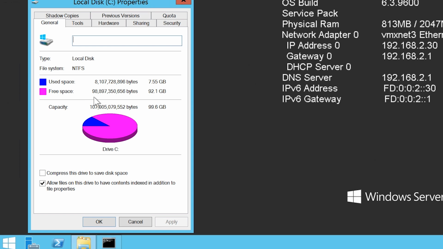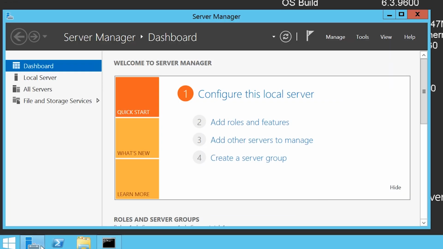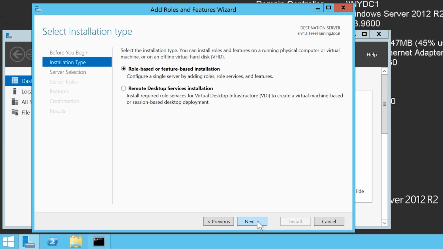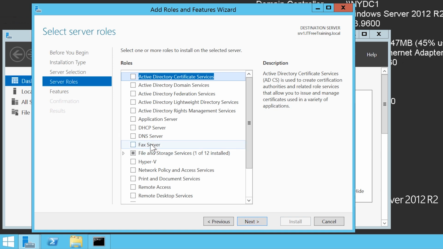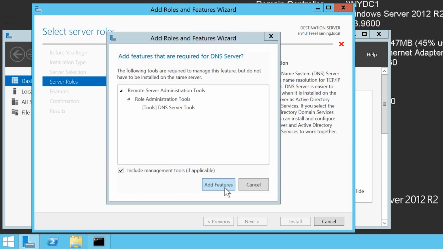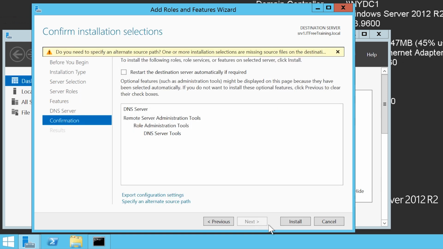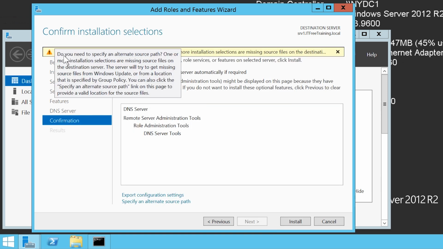Now that the unused features have been removed from the side-by-side store, notice what happens when I go into Server Manager and attempt to add a role. In this case, I will add the DNS role and accept all the defaults in the Add Role wizard when prompted. When I get to the installation screen, notice that there is a warning message at the top of the screen. When I cursor over this warning, it is stating the install files are missing and will be downloaded from Windows Update. Otherwise, you can specify an alternate path if you wish.